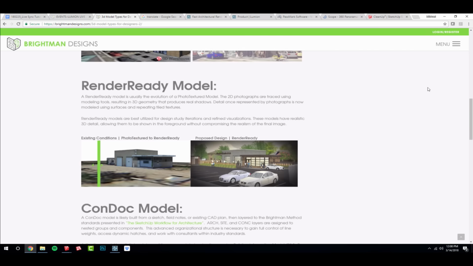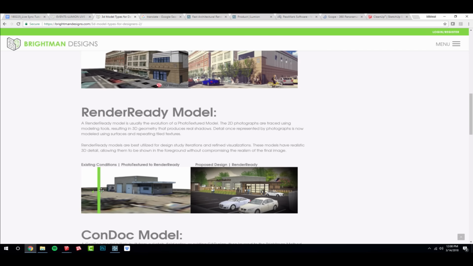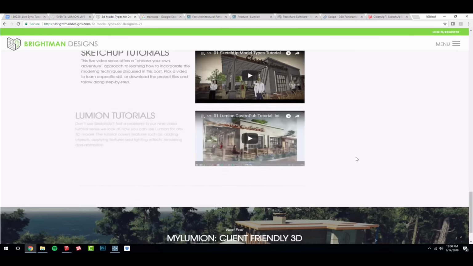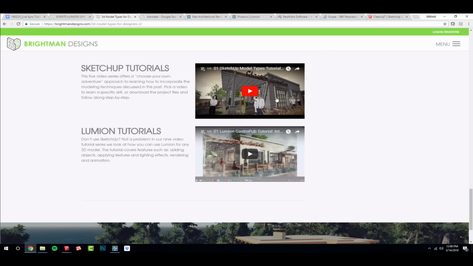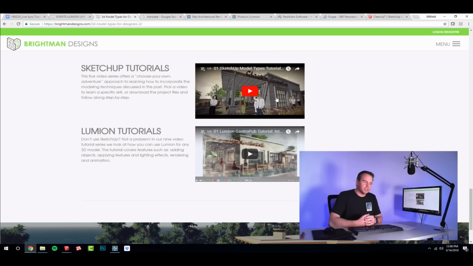And then if you scroll to the bottom, you can see photo textured versus render ready. At the bottom of this, we have SketchUp tutorials on how to take photos and do all of the texturing and photo texturing and geo modeling. So that's been a really strong tutorial. If you're interested in that, watch the SketchUp portion, and then you can take that model and move it into the Lumion portion. So that's on the Lumion tutorials as well.